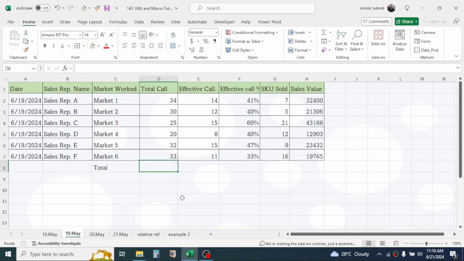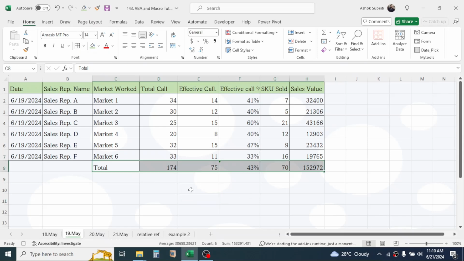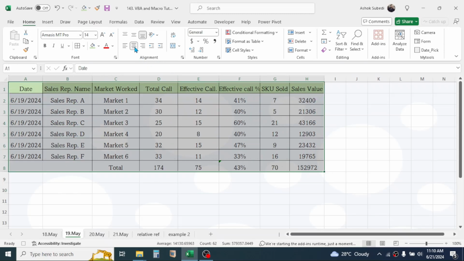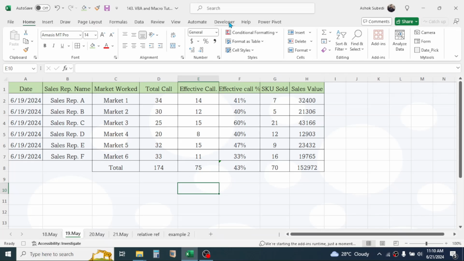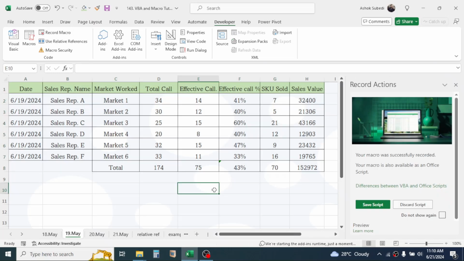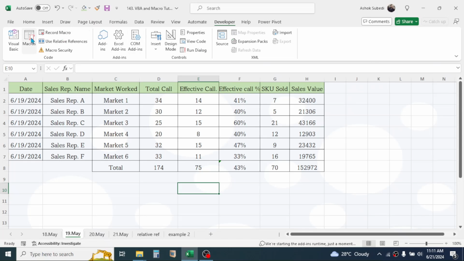Now here use the formula is equal to sum, then select the range, then drag this formula till the end, and for the effective call drag this cell down. Now apply the border here too. Then select your all data, then make it center aligned. Now after doing this all, go to the developer tab, then click on stop recording. Now Excel has recorded all the action that I did here, which I can see by going to the macros.